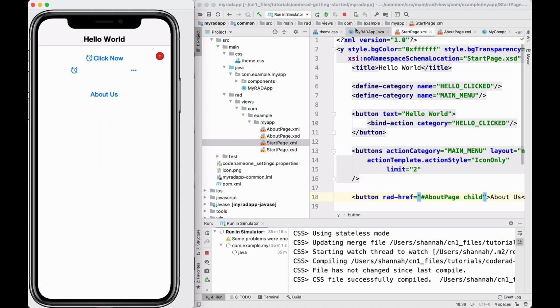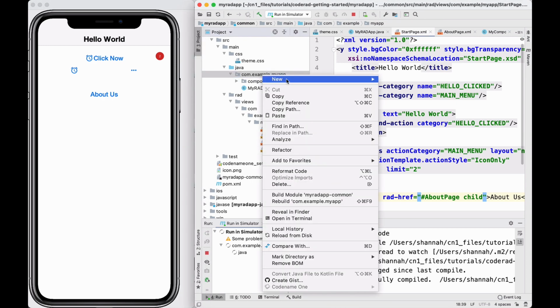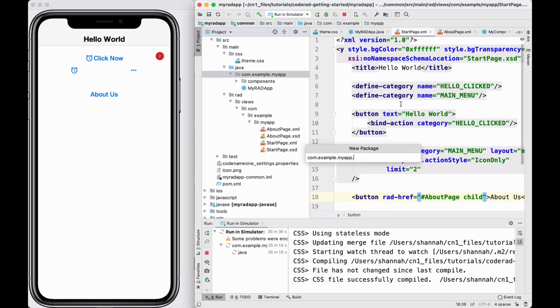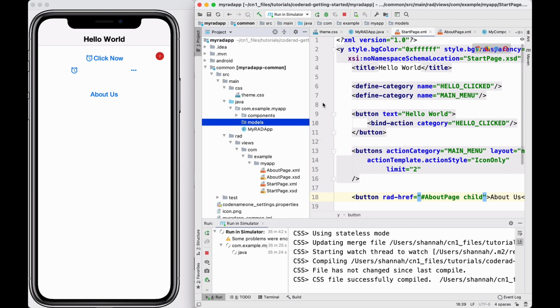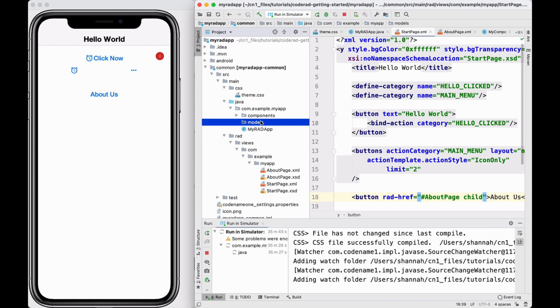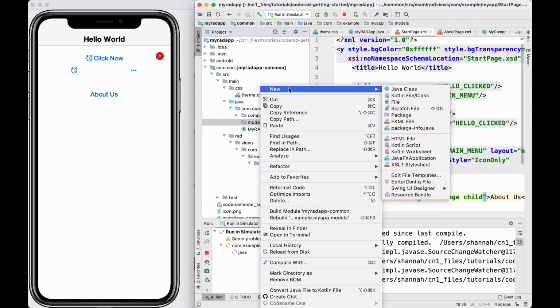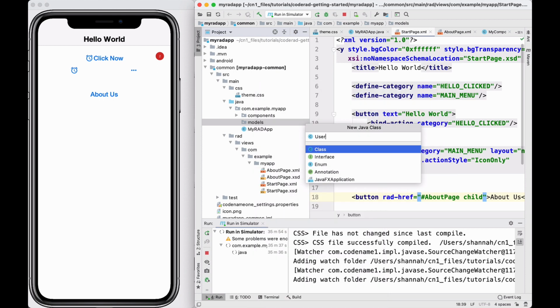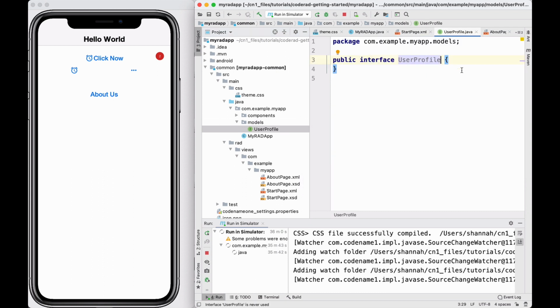Most apps need a model to encapsulate the currently logged in user. Let's create a model named UserProfile for this purpose. We'll create a new package in our Java directory for models. New, this time we got package. And let's create a new Java interface, and we'll call it UserProfile. And it's going to be an interface.